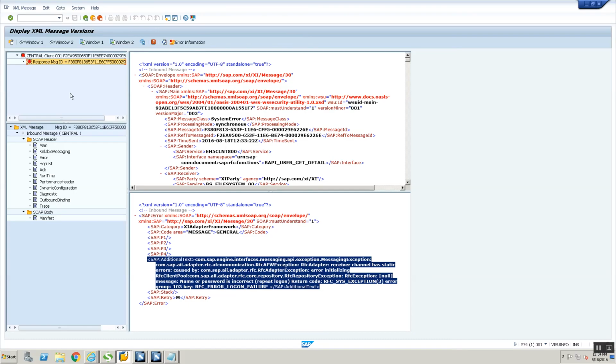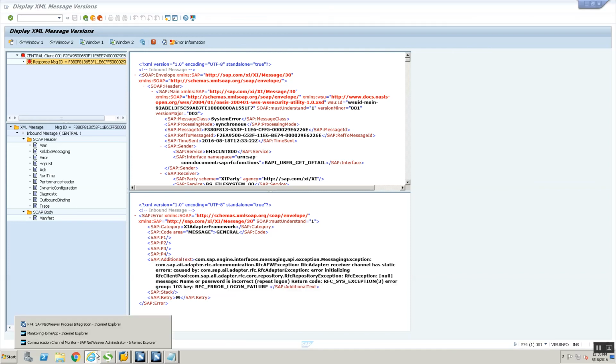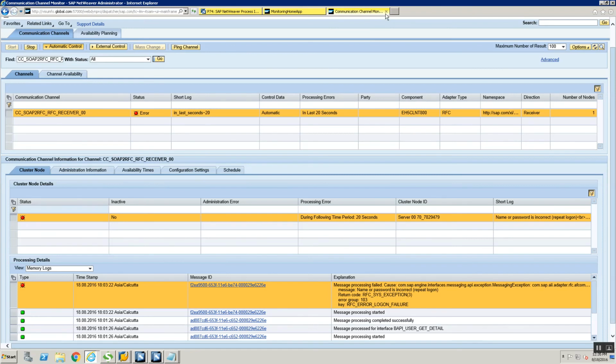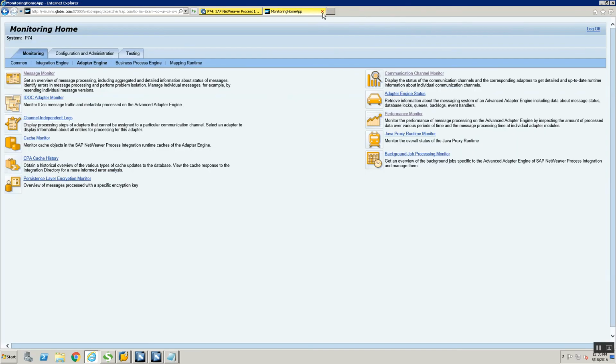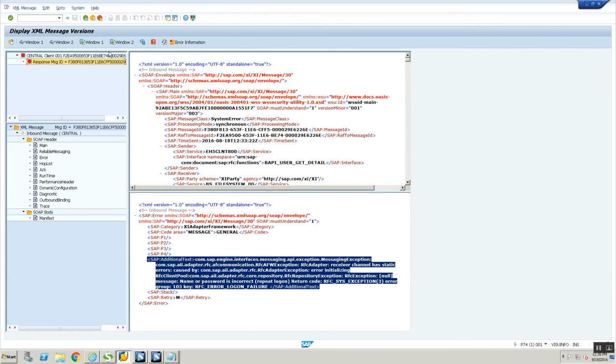Okay, now what if you see this message in PI's monitoring and you wanted to use this SXMB Moni monitoring to understand what channel was used? I obviously know the channel name, so I'm going to close all this, and let's say now I want the channel name. How do I get the channel name? How do I know which channel PI made the call with?